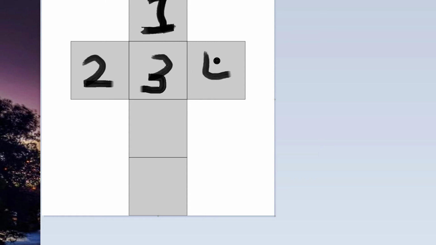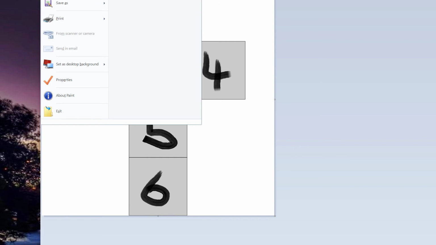This is not the best paint program ever. Okay, very messy 1. Here's a 2. Here's a 3. Here's a 4. 5. 6. Not very easy to do this with a mouse. If you had a pen pad, it would be so much easier. Okay, then I'm going to File, and I'm going to save this.